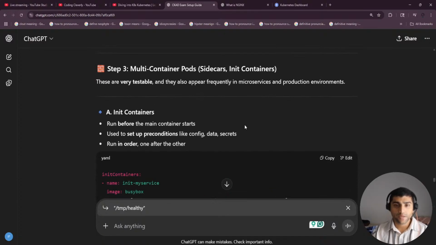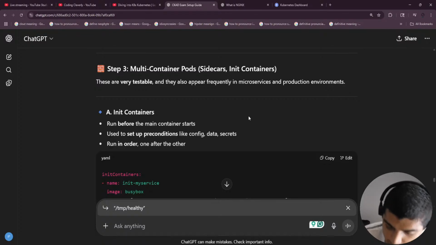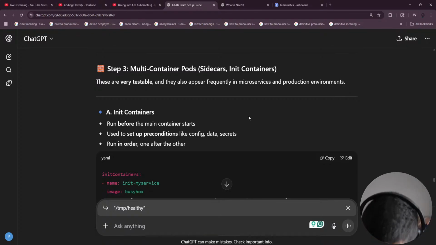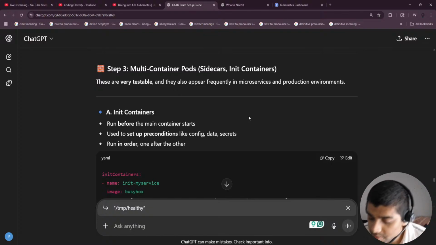Okay, multi-container pods. I want to know what this is still. Multi-container pods are very testable. They also appear frequently in microservices and production environments. Sidecars run alongside the main container, used for logging, monitoring, proxies. They share the same network plus volumes as the main container. And what is an init container? Runs before the main container starts. Used to set up preconditions like data, config, secrets. Run in order, one after the other.